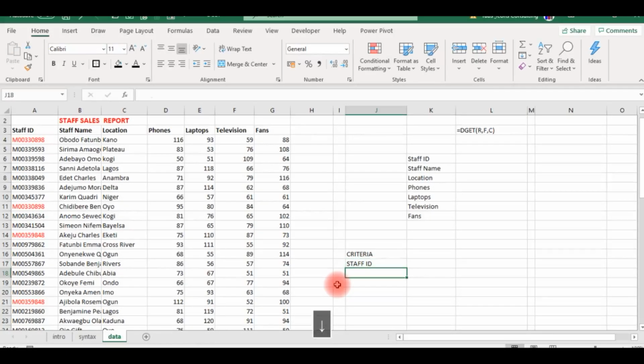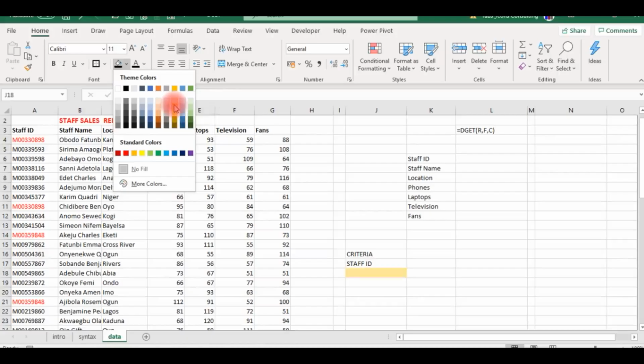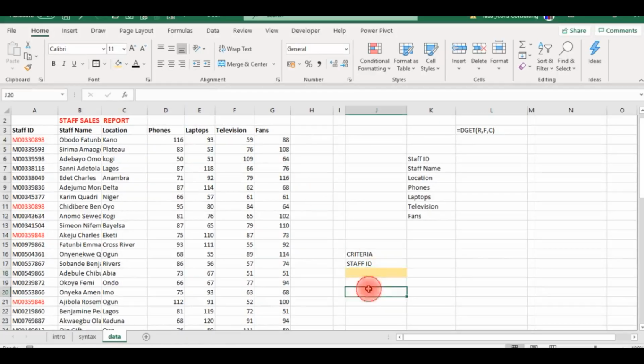Now I'm just going to create a colored cell under. Not that that is a requirement for the DGET, but just to differentiate where we're going to key in the staff ID number, which is our requirement. Now I'm going to key in a number, assuming I have a number keyed in here. Let me take this number. That number is M0054985. Cool. So I've keyed in that number here. What we expect is the moment we select this number, we should be able to generate information for all these values: the staff name, location, and the performance.